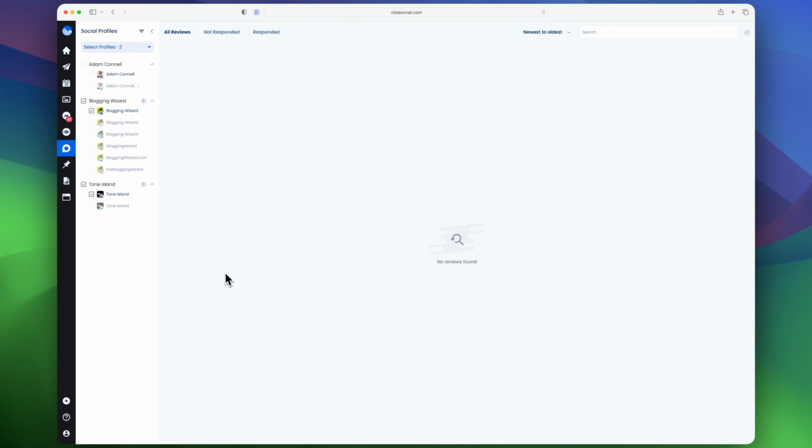Unfortunately, I don't have any of those accounts, so I can't show you them working, but this is a super feature. A lot of brands need this, so it's very nice that they've included it.